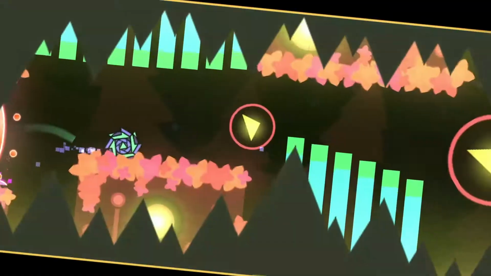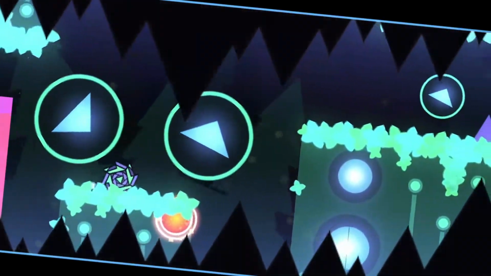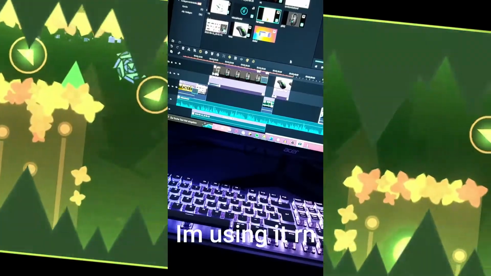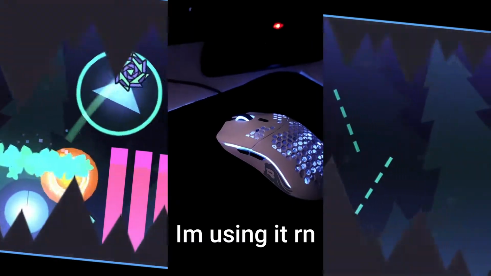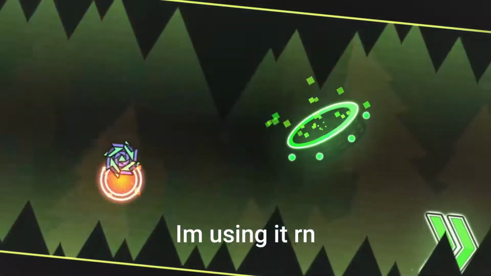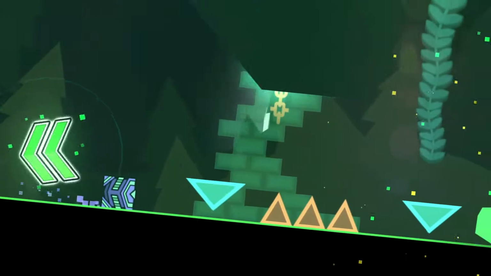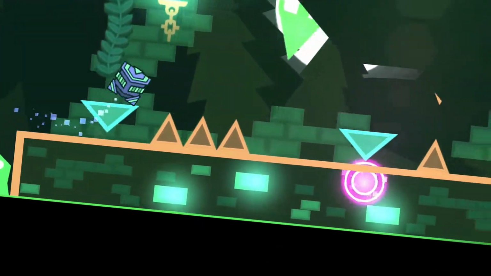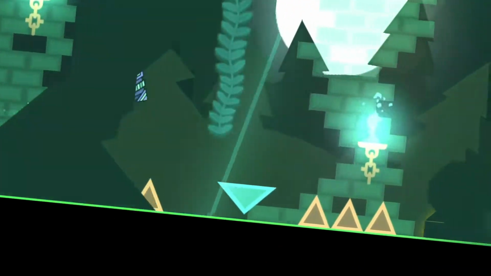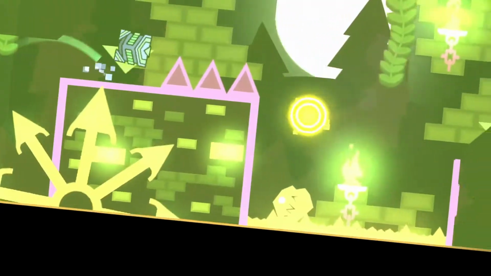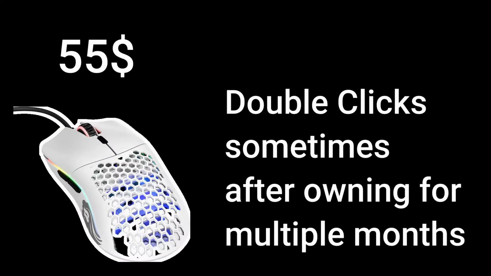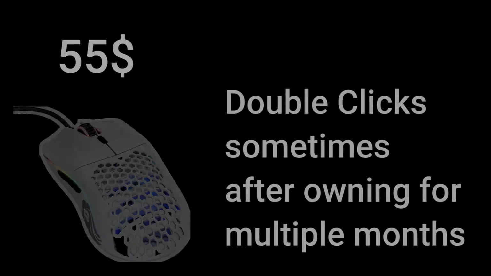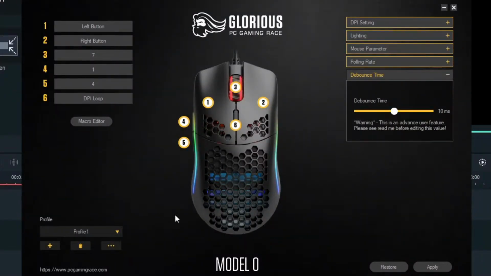Now I'm gonna show you some, in my opinion, good mice for Geometry Dash. First up, we have the Glorious Model O or Glorious Model D. The good thing about these mice is the exact opposite of the G502. It has a very big left mouse button, so you can butterfly click on it and also use it for other games like Minecraft PvP. The downside of this mouse is that it double clicks sometimes after owning it for some time, even though you can customize double clicking in its software, which looks like this.